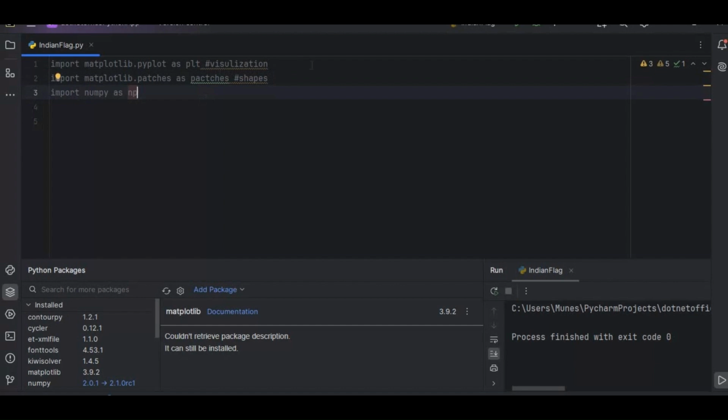And if I talk about NumPy, this library is useful for numerical operations. For example, if I want something related to numerical or trigonometric kinds of functions, then we use NumPy. So that is the use of all these libraries.